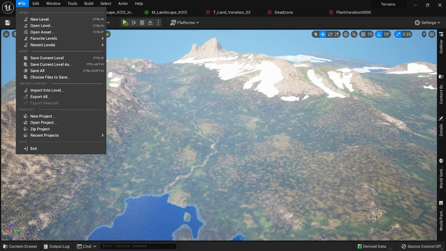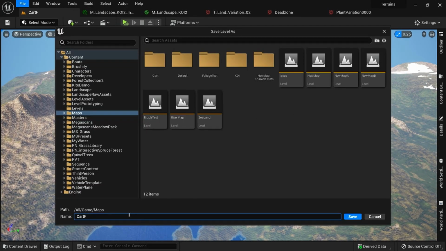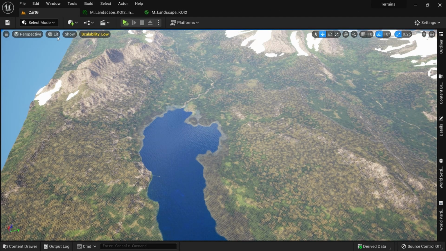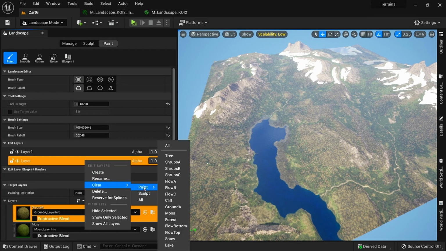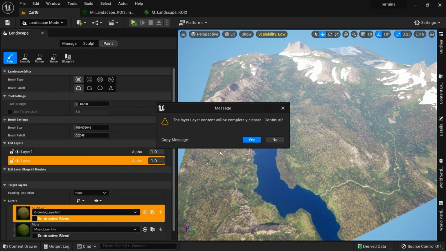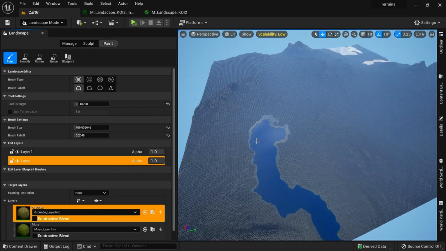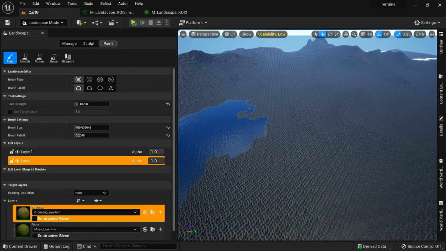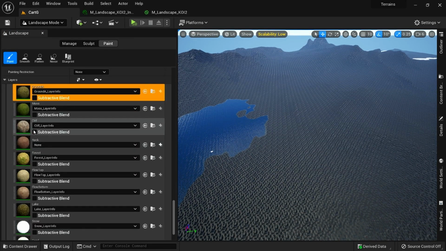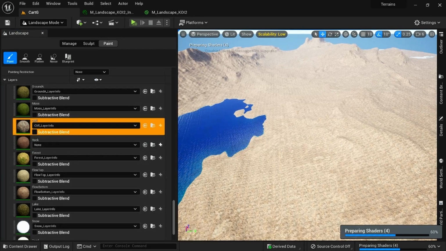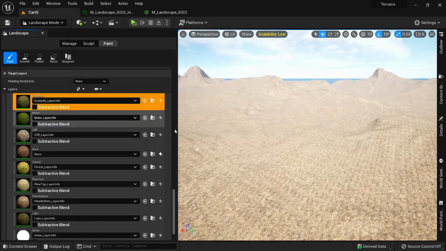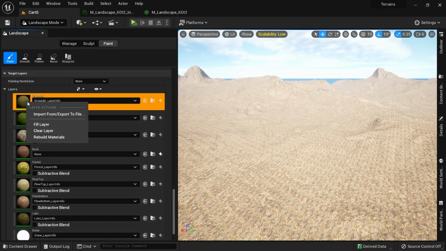So first let's save it. So we'll go to the landscape mode and we'll delete this beautiful texture. Right click, clear all the paint. Alright, a blank canvas. So the first thing we did was the cliff texture. So right click, fill layer, and there are cliffs everywhere. Then we'll click some other layer, right click and import.